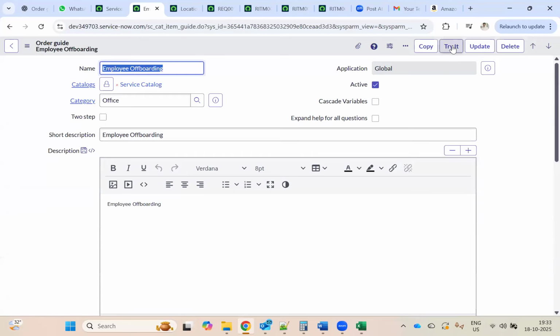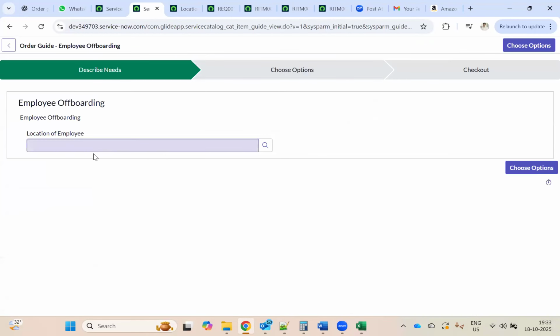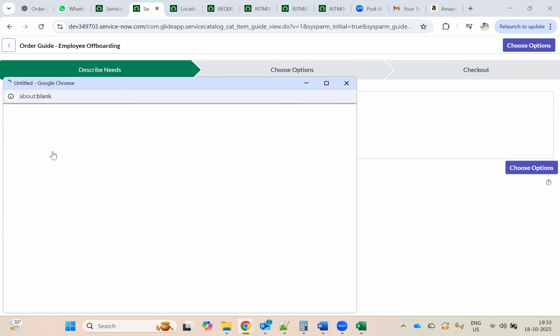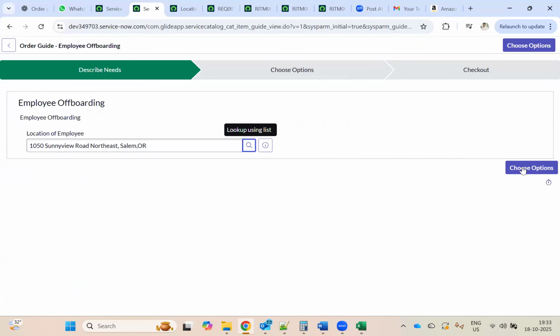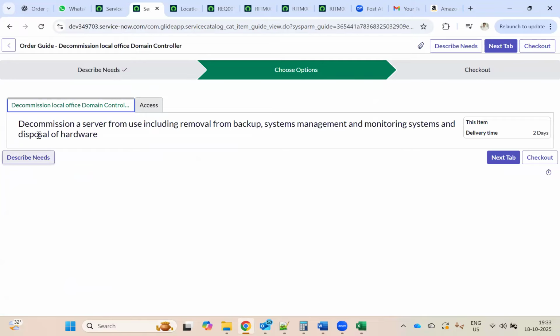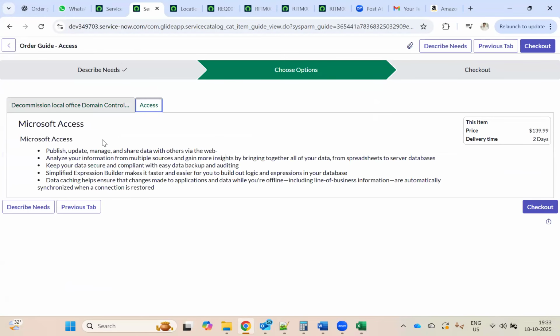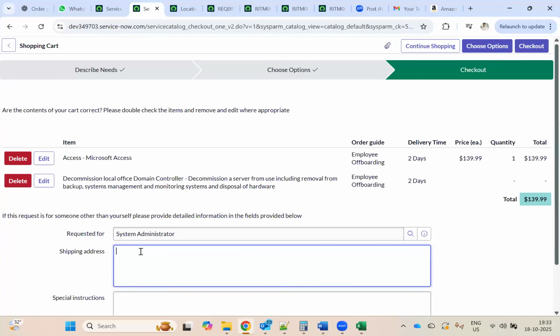Okay. So once I give a try, see now location is asking. Okay. So I'll select some location. So once choose options, correct? Choose options, in case this has any variables, those variables will be shown here. Otherwise it will show like this, whatever is available in the portal. You can go ahead and check out.